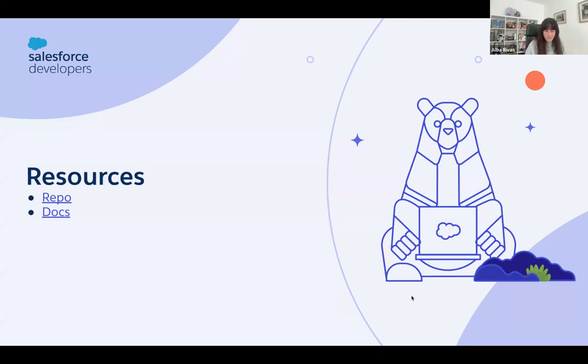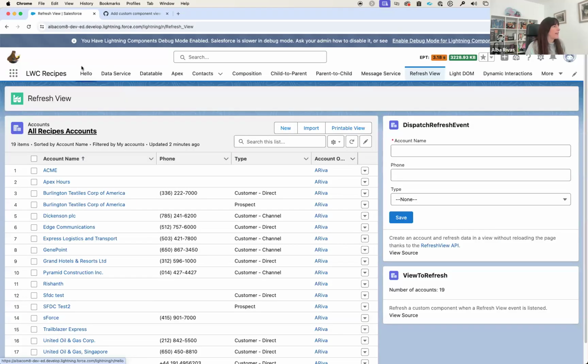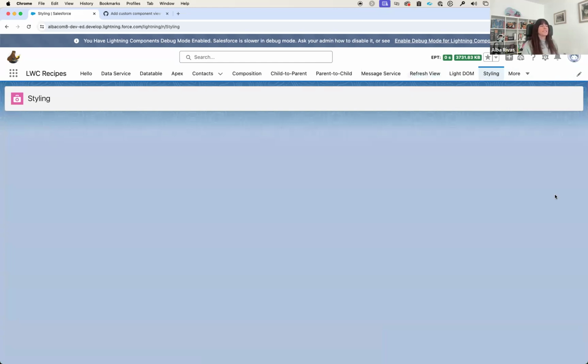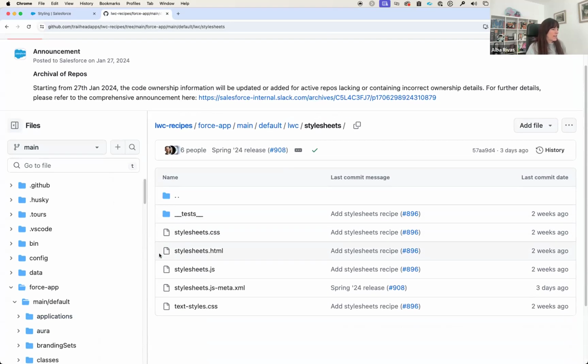And again, we are going to LWC recipes and take a look at that. So here in LWC recipes, we have a styling tab. This is a new tab. And I moved here the styling hooks recipe that you probably know, and I added a new recipe for style sheets. Let's take a look at it.